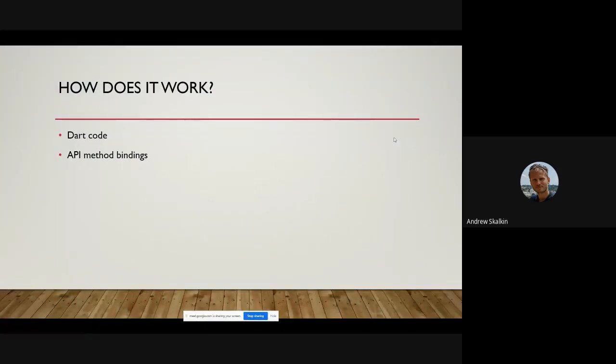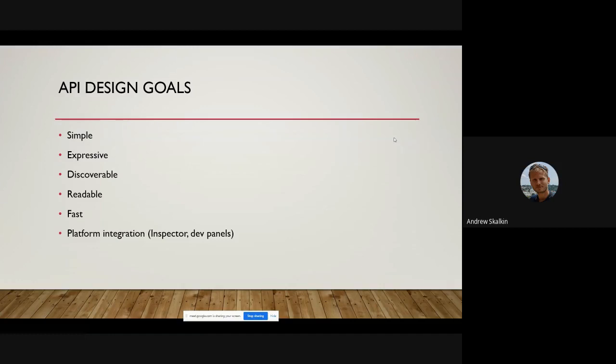Okay, if there are no questions about how it works, I'll proceed further. So, the overall API design. We had pretty much complete control over how we wanted to design it, and that's what we tried to do. We tried to keep it really simple, and simple in any possible way.